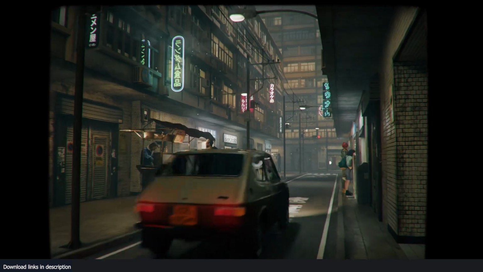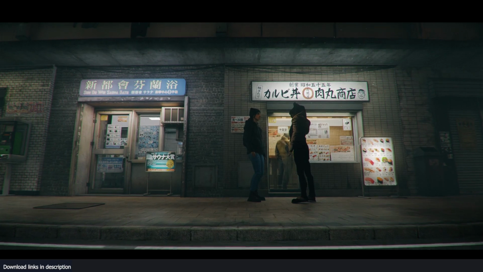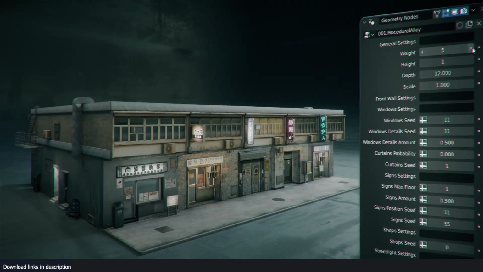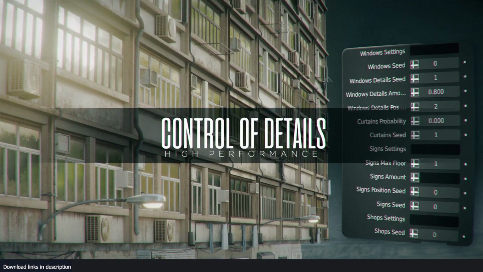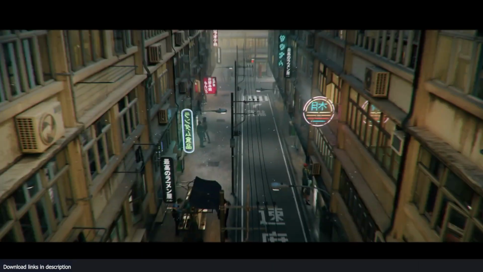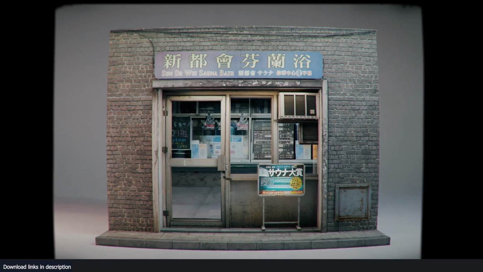If you love procedural stuff, you may want to check out Procedural Alice, which is another building generator that creates more of a realistic building with different parameters you can play with. And you can create an entire street out of this with hanging wires and so on. All links are going to be in the description.